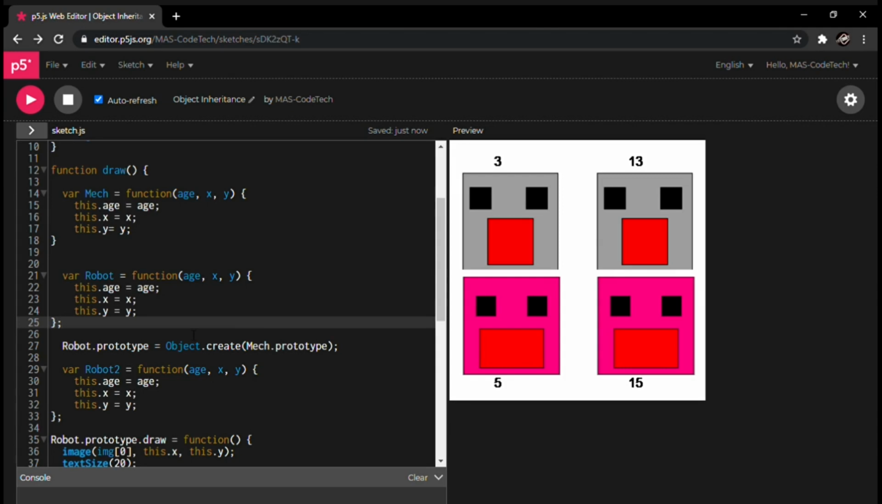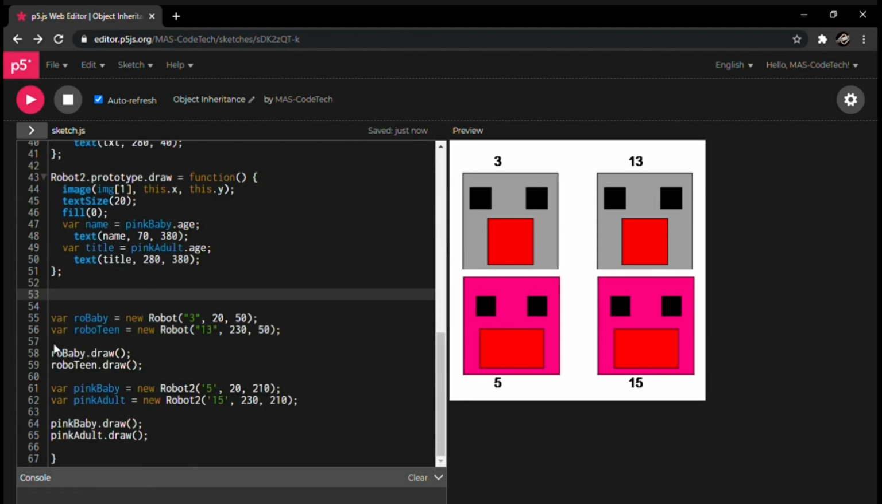So what this code does is, if it's looking for a function on robot.prototype and it doesn't find it there, it's going to look up on mech.prototype and it will find it there. Yeah, so next we're going to make a talk prototype for the 3-year-old robot baby and the 5-year-old pink baby. I named them really weird because I didn't have any ideas for naming them.